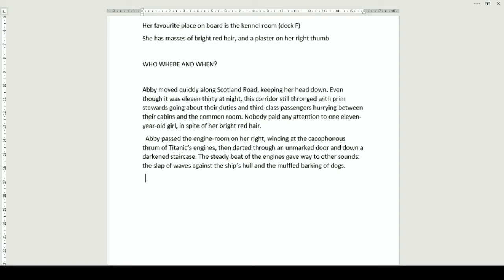Maybe she could say something to the dogs, even though she's not arrived at the kennels yet. Maybe she wants them to be a bit quieter. "Pipe down, friends," Abby whispered, "I'll be with you soon." That shows that she loves animals. She's talking to them as friends. Maybe something else would be better than friends. How about cuties? Pipe down, cuties. I'll be with you soon.